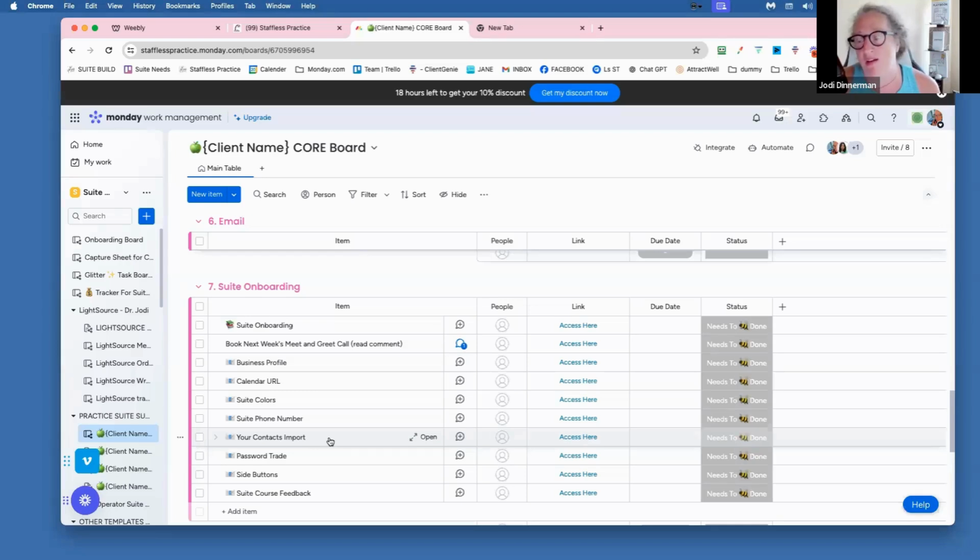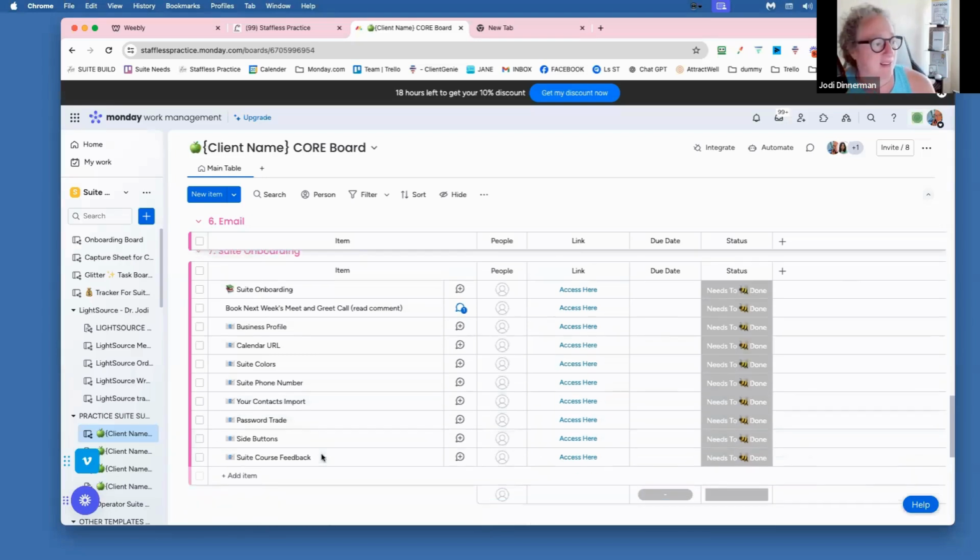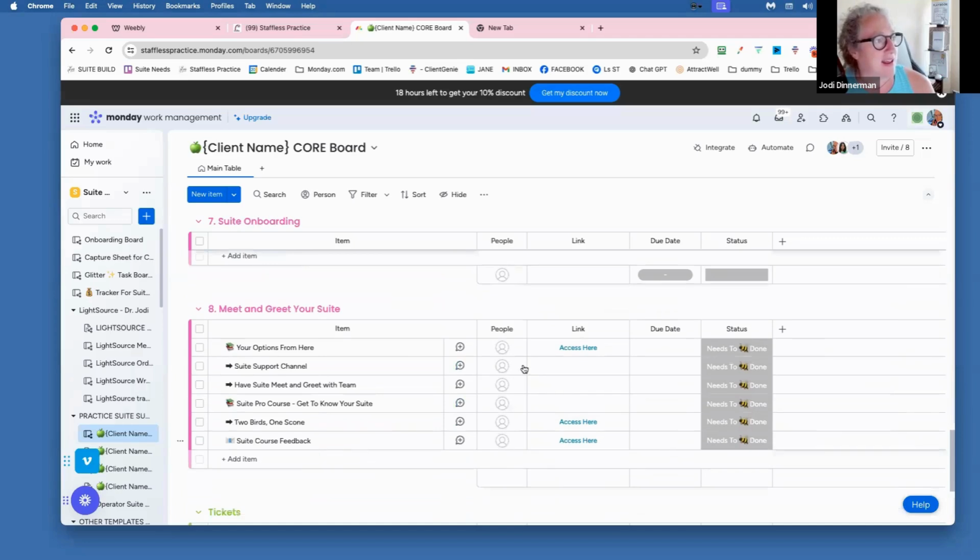There's a course in there inside of the actual practice suite. So those are the moving components of the core program. The only difference between core and our Apex program is the Apex program includes one-on-one coaching with me.